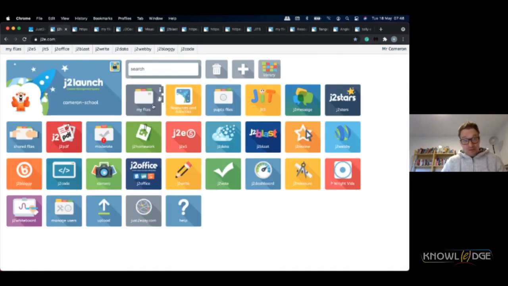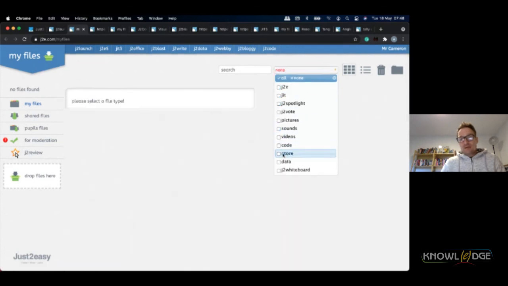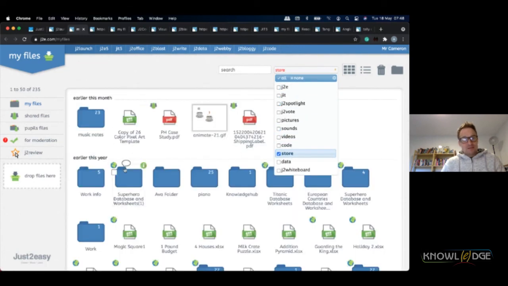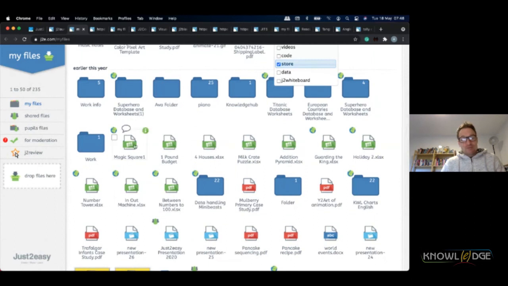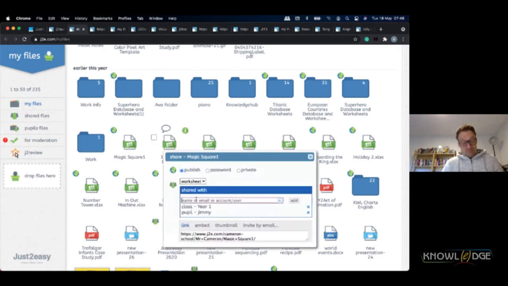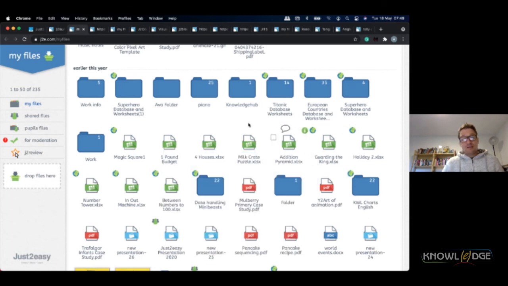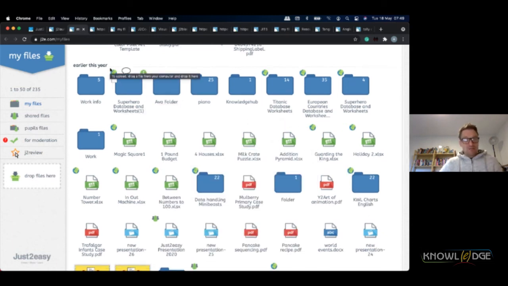So once again, My File storage is your unlimited storage space. Drag and drop things into that space. If I look at, for example, this magic square worksheet, I would simply share it with, for example, Ava, and it's going to be available for her, or choose an entire class, and it'll be available for that entire class of students. They will save their own version.